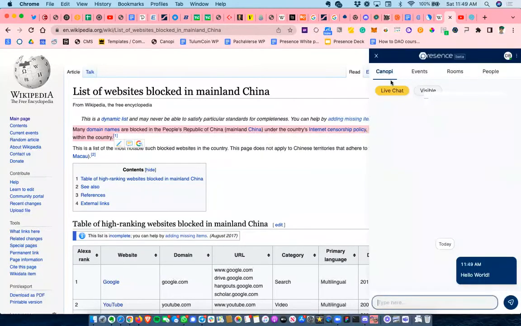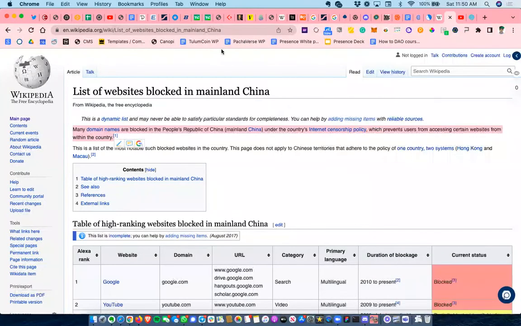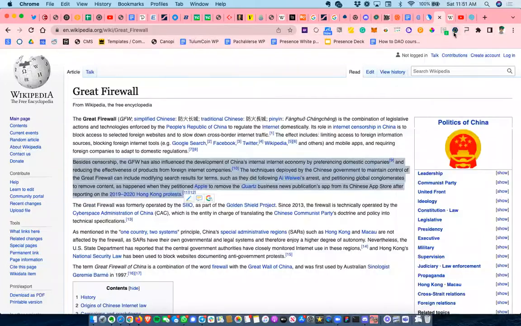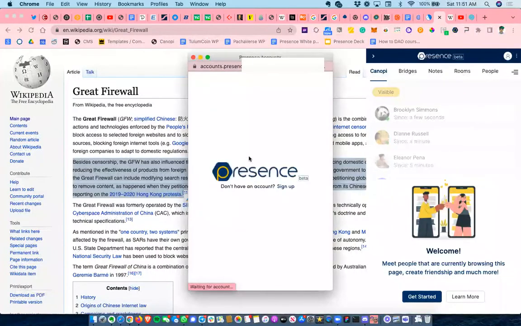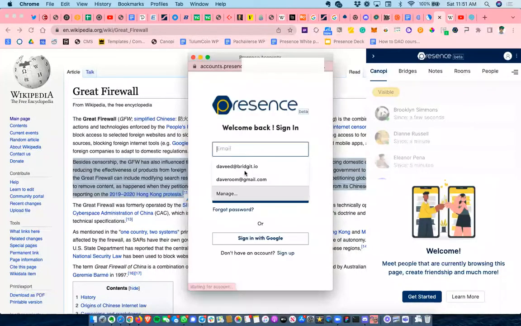I could activate the Bookmarklet on this page. I could send the link to someone else who also has the Bookmarklet, and then we could just start talking right here on any page. And then the other way to see somebody on any page, I'm going to go to a different page. It's the browser extension. I can click here and log in with the browser extension.